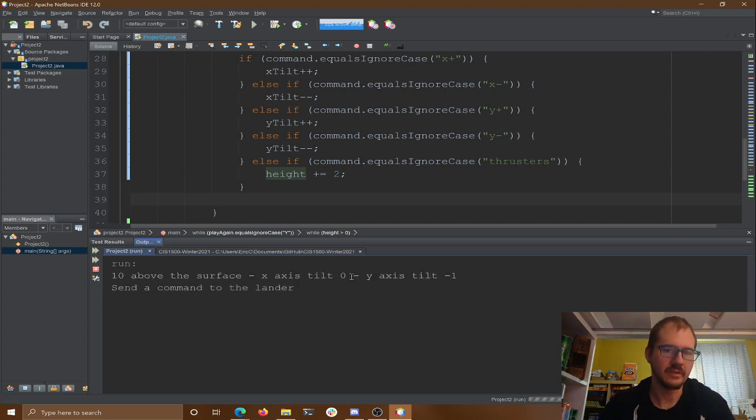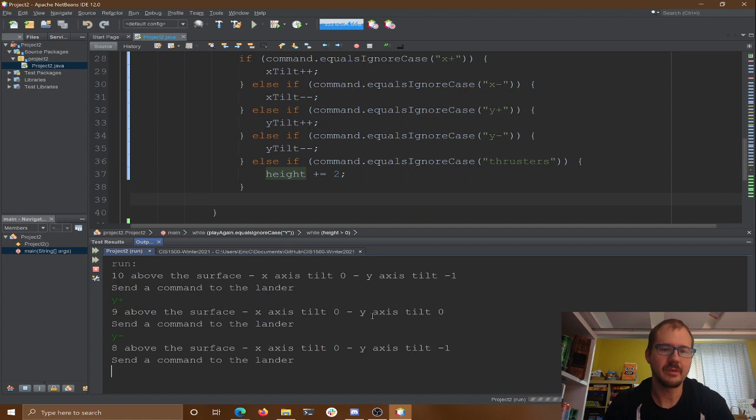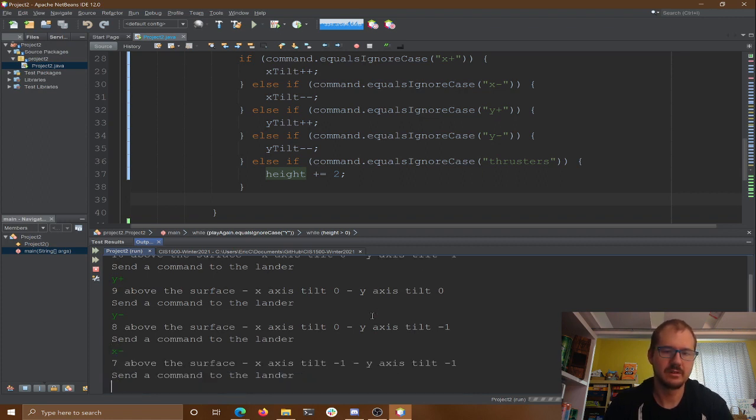Oh, our x-axis tilt's already 0 and y is already -1. Okay, so y plus. Right, how about y minus? We've got to try them all out, right? X minus, okay, x plus, y plus. Okay, so I can get to 0, 0. That's good. Let's try the thrusters. Yes, all right, so it takes us one higher. Thrusters. Okay, that's fine.